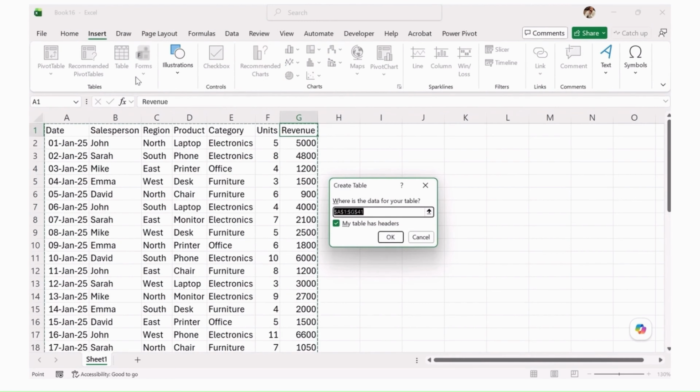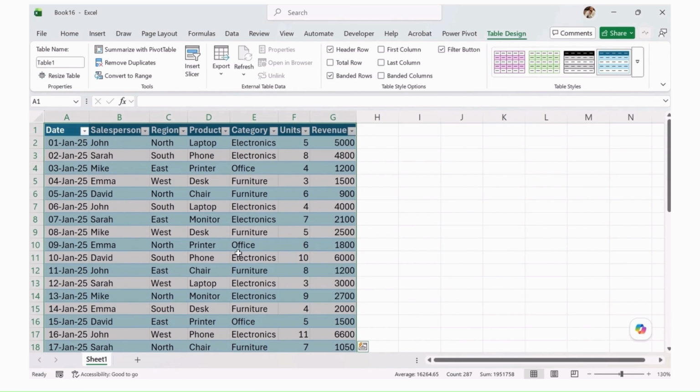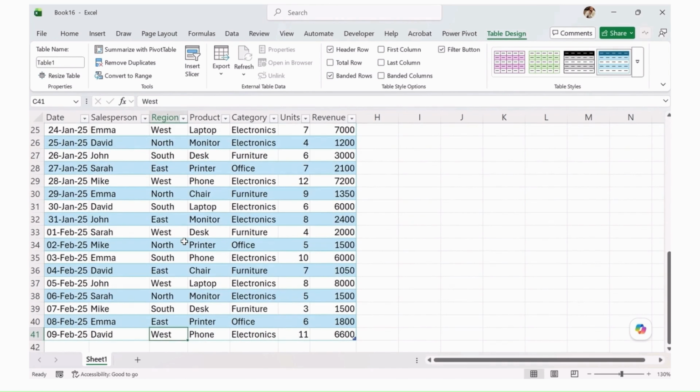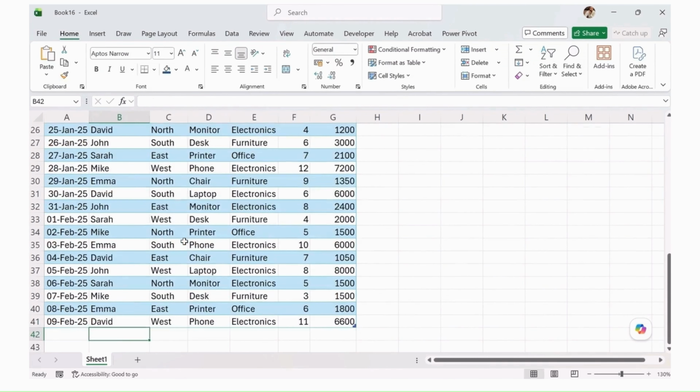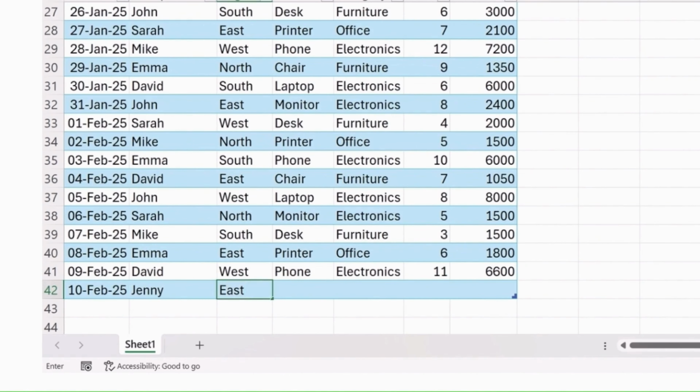Why have we converted this into a table? Tables automatically expand when we add new records. Suppose I add a new entry here, say 10, then Jenny, East, Desk, in the furniture category, and a value of 67. I don't have to create the table again and again. You can see whenever we add a new entry, it automatically gets added into the table.